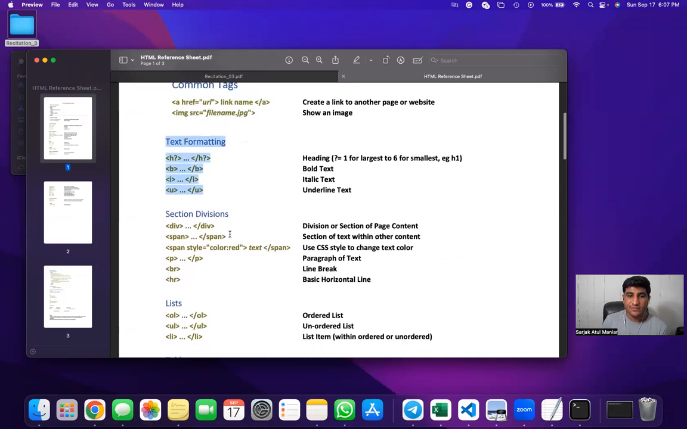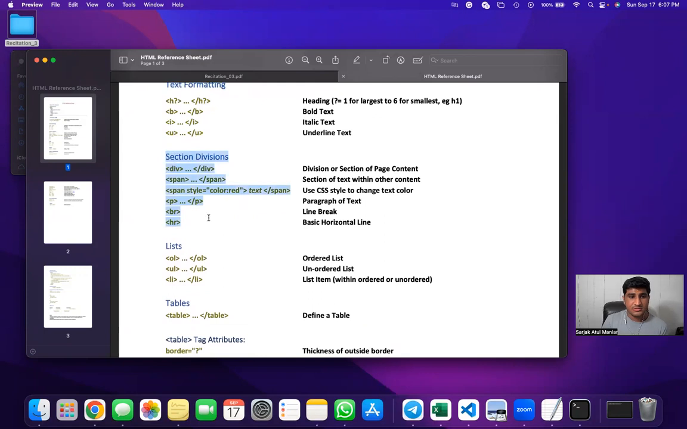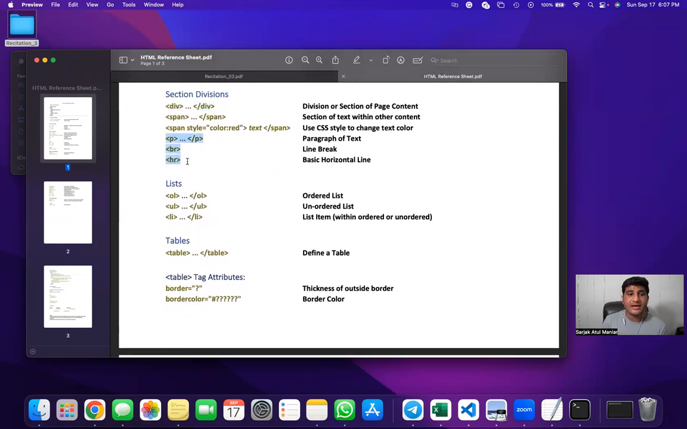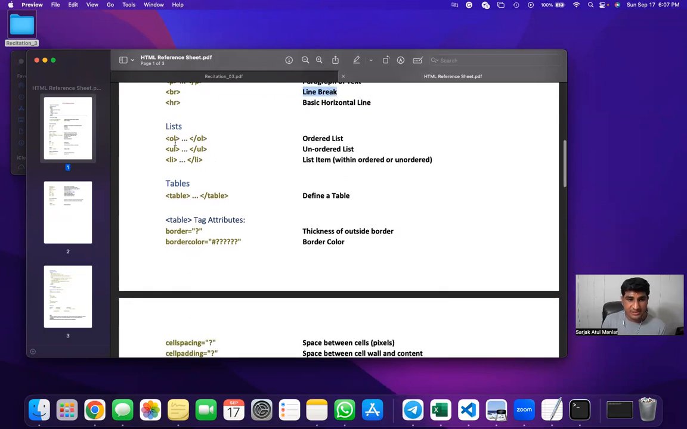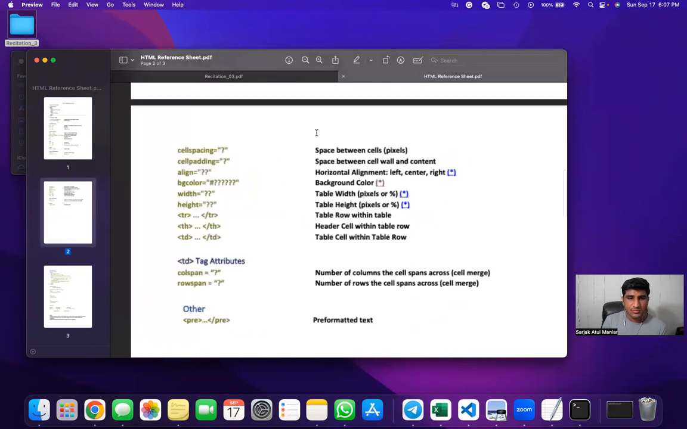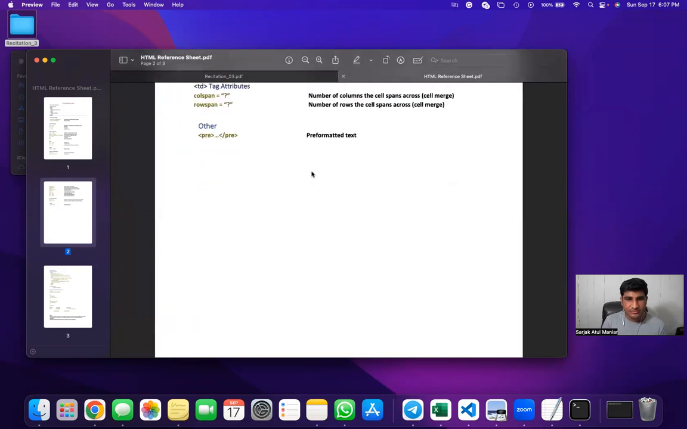This is about text formatting, how we can make your text bold, italic, underline, heading text, right? The different kinds of section divisions, the div tag, we'll learn it in later lectures. We learn about the p tag, br tag, hr tag, the basic horizontal line tag, right? This is just the line break. Different kinds of list tags, table tags, and all these things are dumped into one particular PDF for you guys to refer to.